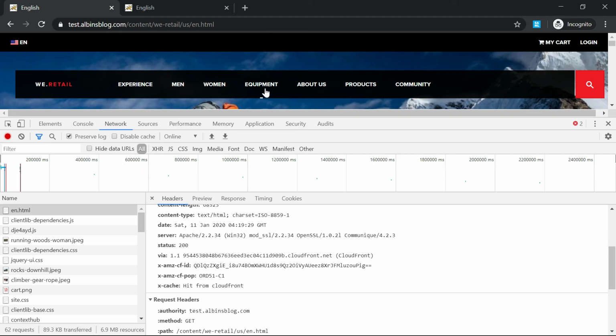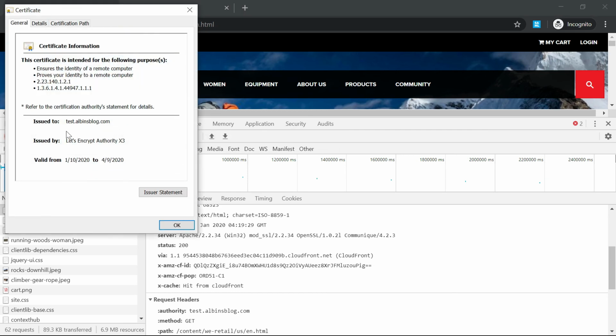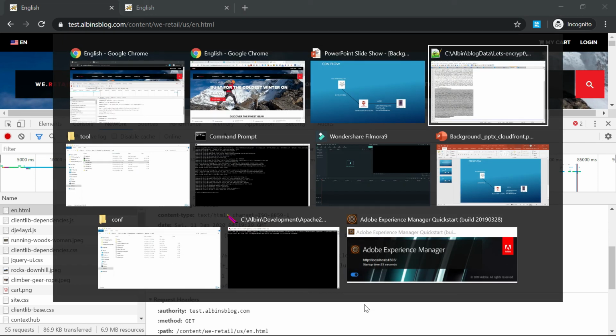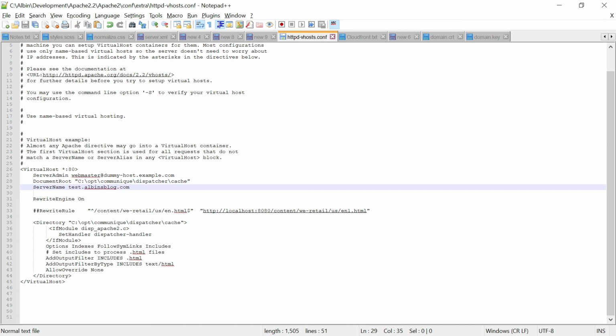Let us also review the SSL certificate. So let me go into this lock. So connection is secure, certificate valid. You can see this certificate issued to test.albinsblog.com, Let's Encrypt Authority X3. So the certificate is working as expected. Now if I go to my Apache, I did not create any virtual host for the CDN domain. Because my CDN is always sending the host header from the browser, that is test.albinsblog.com, it's always matched with that.